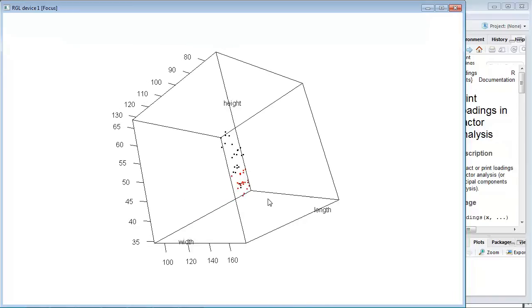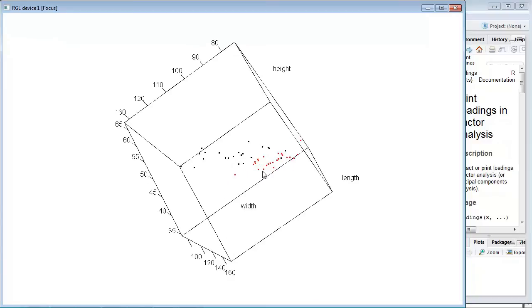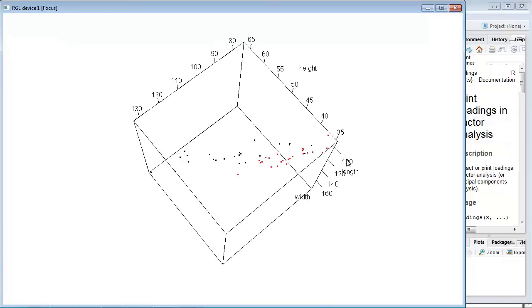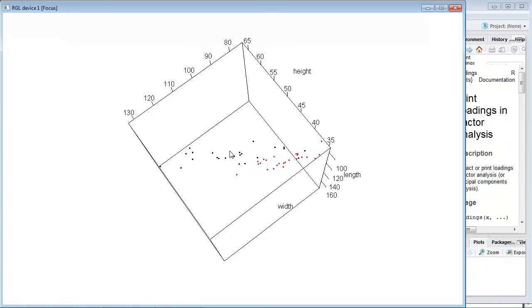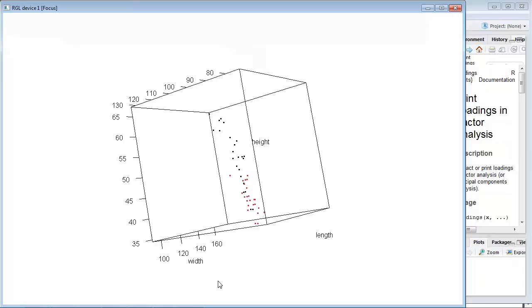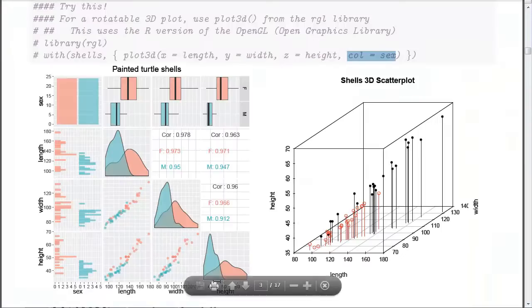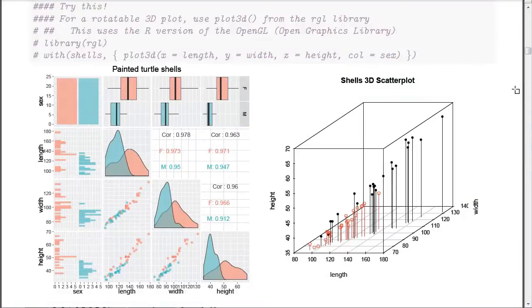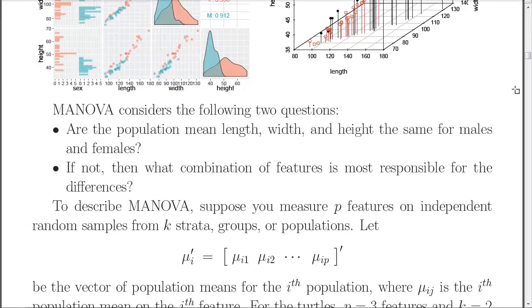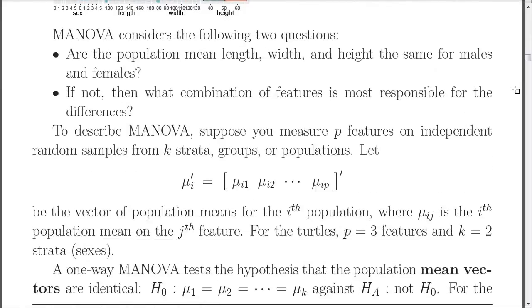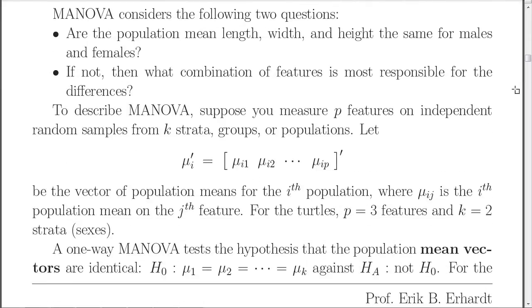So it's pretty clear to me that there's a good perspective right there of how different these two groups are. The center for the females is somewhere where my cursor is now, and then the red males are down here. So that's quite a difference. So it appears visually that there's differences between males and females. Now we're going to see how the multivariate ANOVA addresses this question.